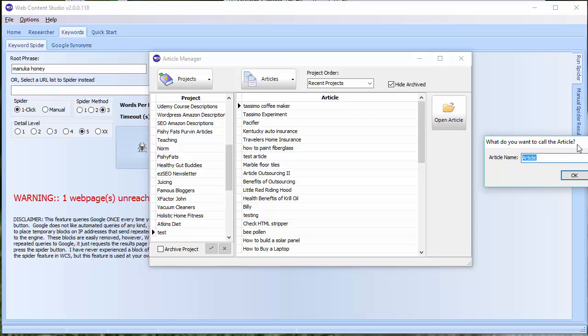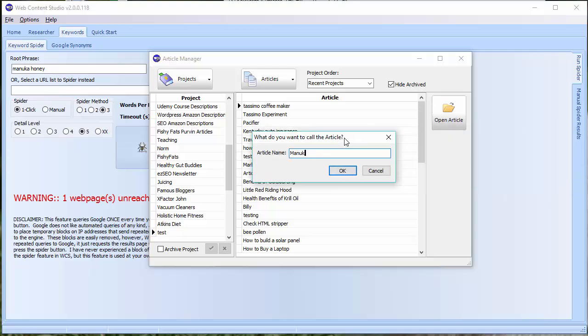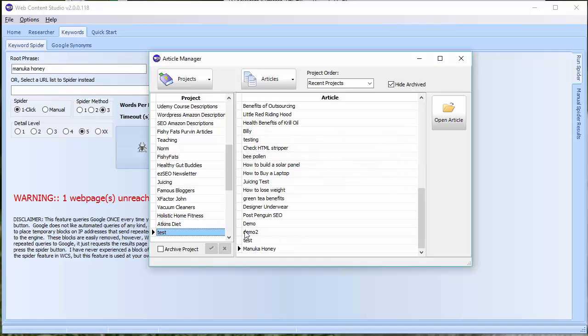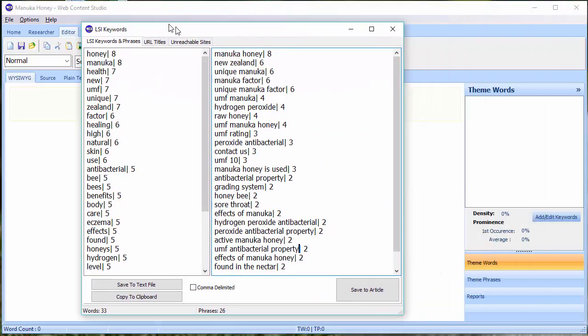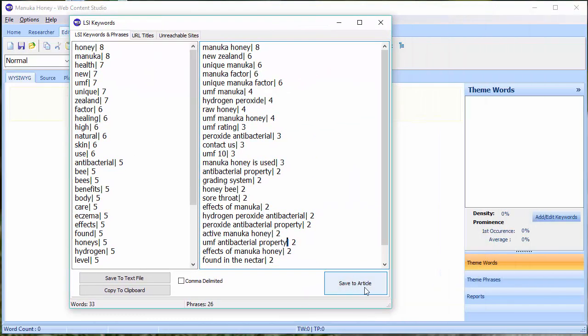And I'm going to call this, let me just drag that in, Manuka honey. And let's just open it. Okay, now that I've got that open, if I open up my LSI keywords again, you can see I've now got the Save to Article button. What that will do is strip the numbers and add them to the theme words and the theme phrases section of the editor, which we'll see in a moment.